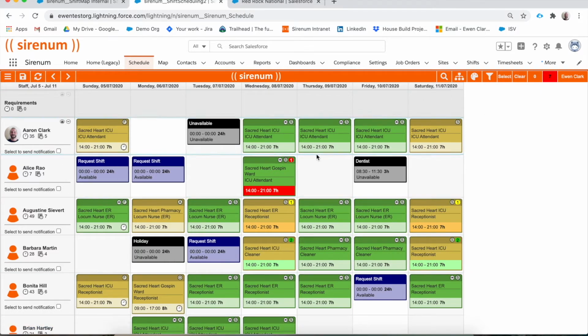Each of these boxes represents a shift, and Sirenum is there to answer the 4 questions, the 4 W's. Where, what, when, and who. For example, this shift here on Wednesday is at the Sacred Heart ICU. It is for an ICU attendant. It is from 2 until 9, and it has been assigned to Aaron Clark.